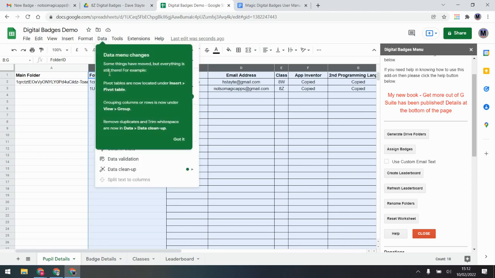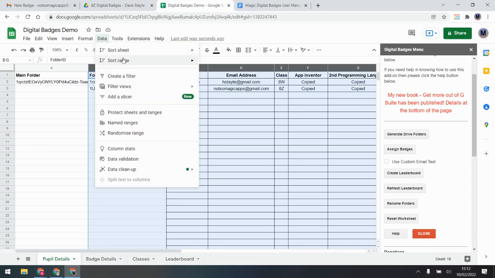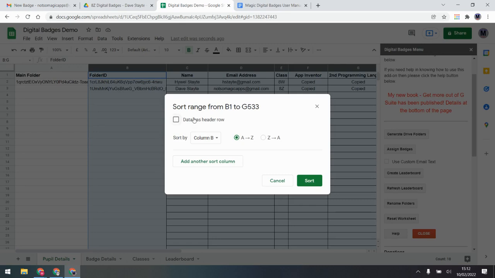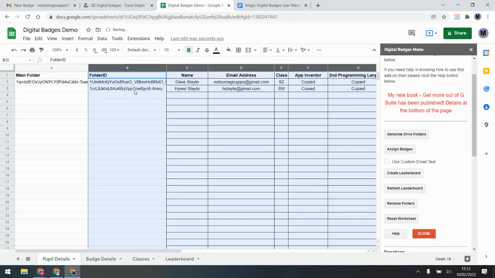And then you go to data, sort range, advanced sort. It has headers. I want to sort by name, and I press sort. It's now switched them around, and it's switched the IDs around as well. That's really important and really key, because obviously these names are linked to these folders. So when you're sorting, just be a little bit careful there.